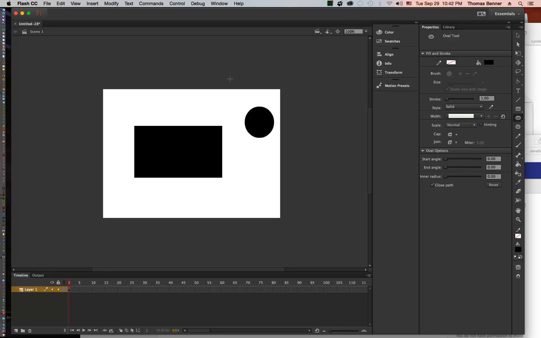And this is different than the vector art that we're used to in Adobe Illustrator. Illustrator does what we call object vectors. So when you select a path in Adobe Illustrator, you have an object selected. Here in Flash, we work with shapes natively.